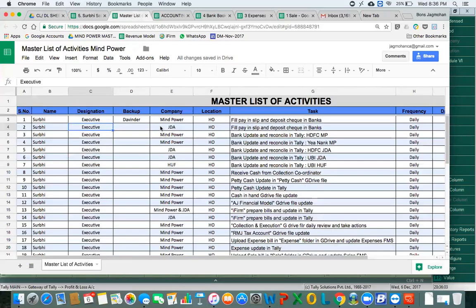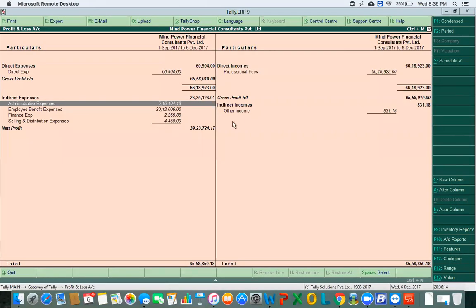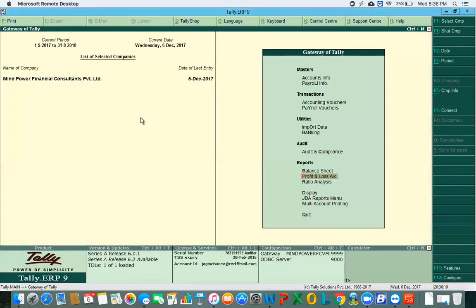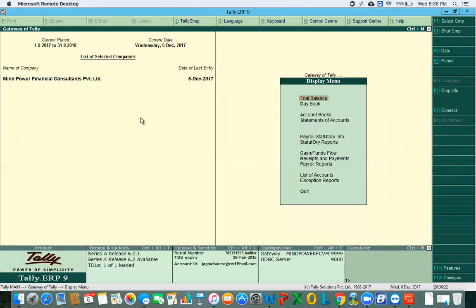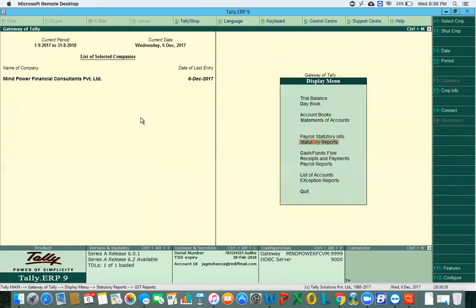The next step that needs to be taken care of is to create GST master ledger and activate GST feature in Tally. As I mentioned, Tally contains all the GST features, so this feature needs to be updated in Tally. As you are aware, when you go to display and then statutory reports, you are able to see the GST reports, GSTR-1, GSTR-2, challan reconciliation, GSTN, etc. All the features need to be updated by going into the master of these aspects.